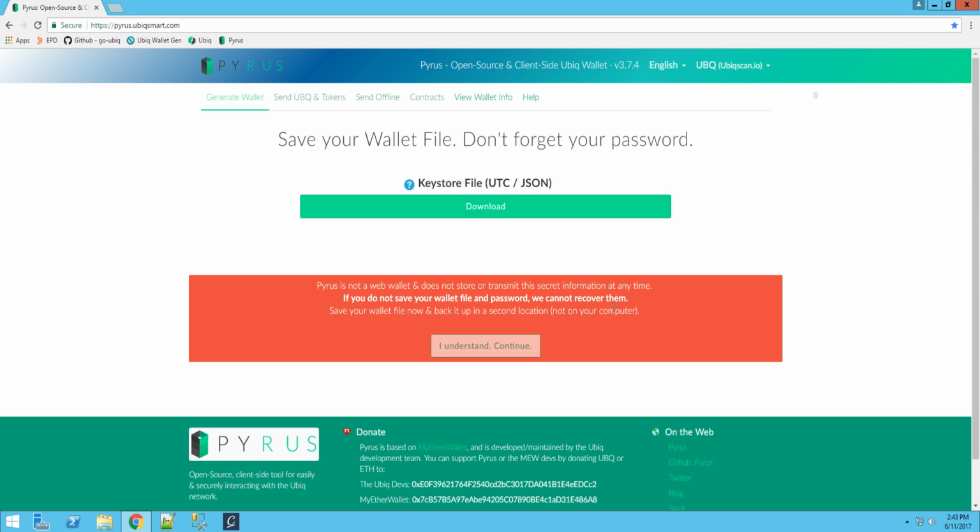And it's going to give you a warning down here. Just go ahead and read that. It's just letting you know that you have to save the information. You have to save the file and you have to save your password, and you need to do that in a secure location, because this isn't like some wallet services where they actually retain your private keys. Your private keys are not owned by Pyrus. They're not anywhere on Pyrus. So you have to back your data up.